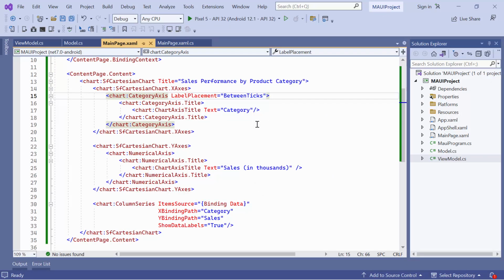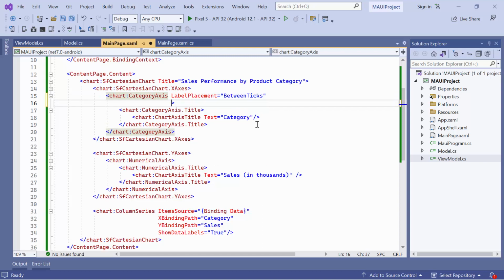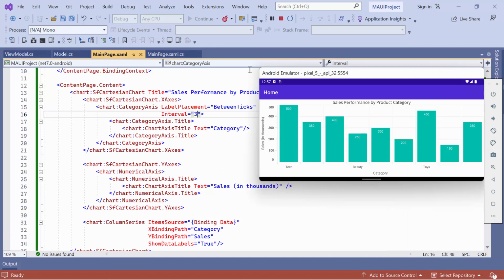The intervals between the category axis labels are calculated automatically. If you want to change the axis intervals, define the interval property and set an appropriate value to it. Here, I set the value as 3. You can see that the intervals between the axis labels are customized.